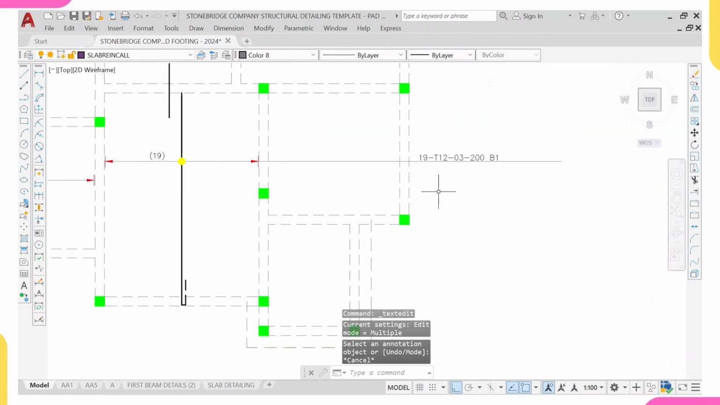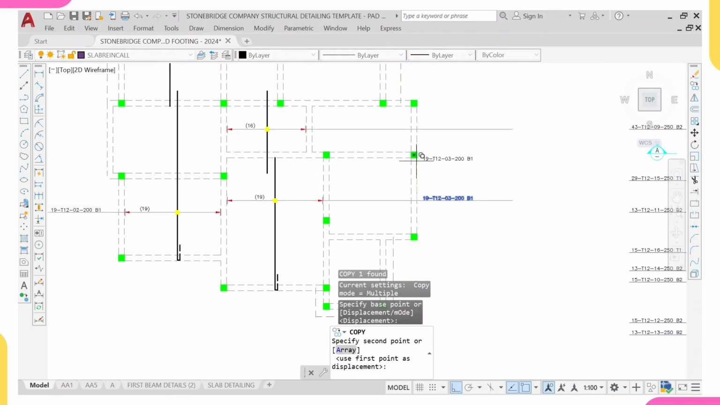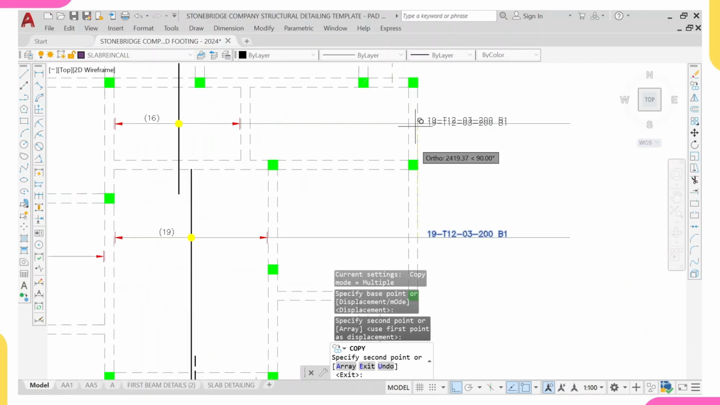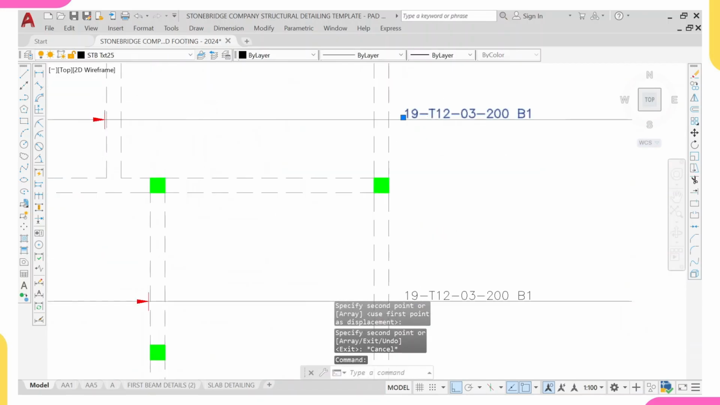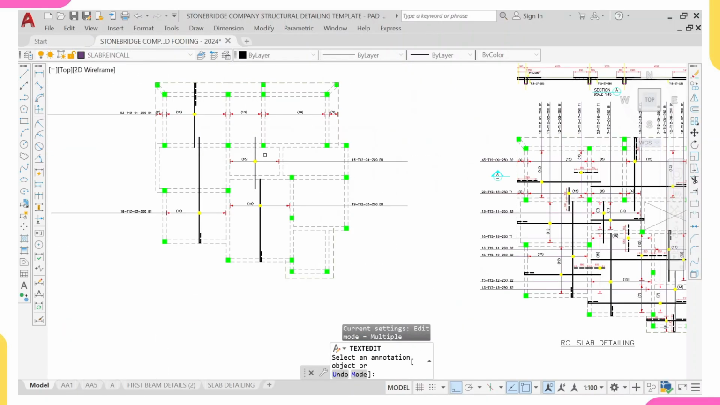So right now I'll come to this page, do CO enter. I'll copy this from here and paste it at this point. Then I'll now do 16. It will now be 16 T2F, 04 at 200 B1. Yes, because remember you said that all the slabs we're having here are two-way slabs.